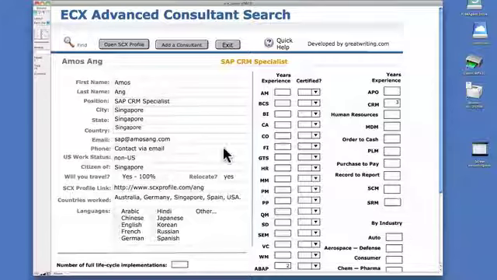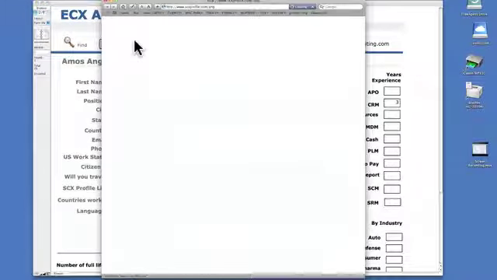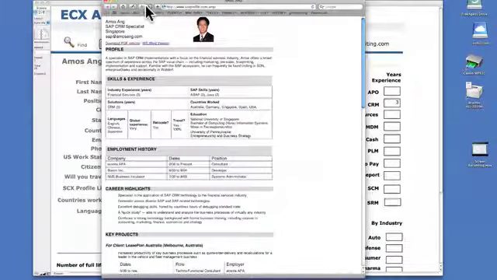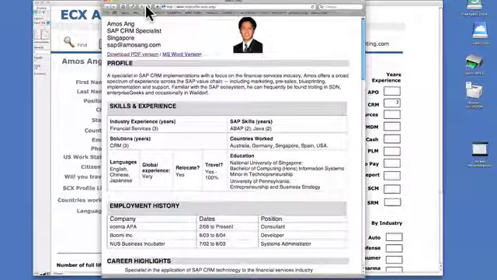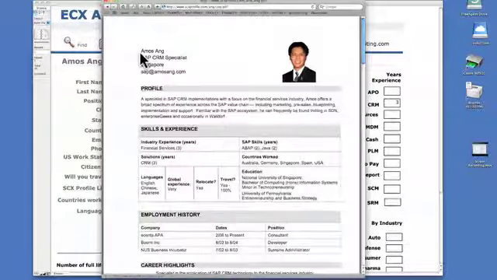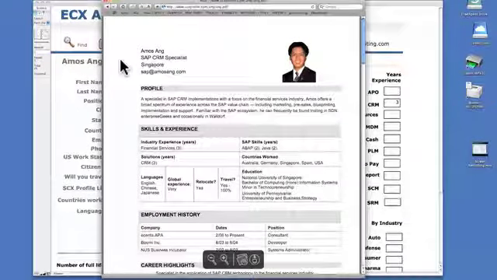Let's see a copy of Amos Ang's online resume. And there you have it. In fact, I think I want a copy of Amos's resume to print out, so I will click the Download PDF version link. And there's Amos's resume in PDF format in my browser window.